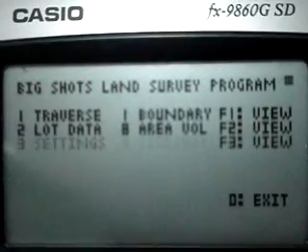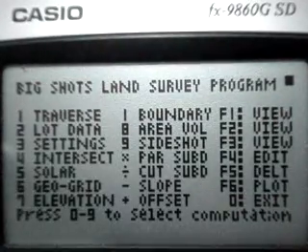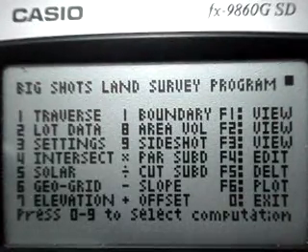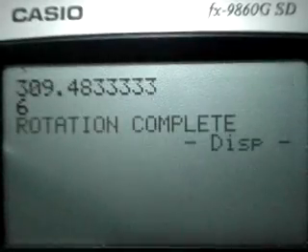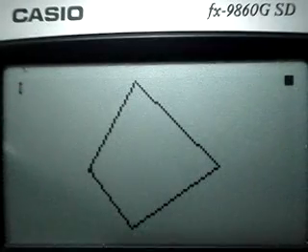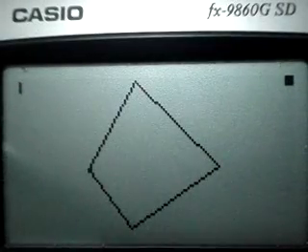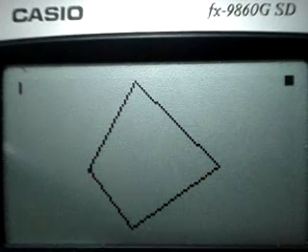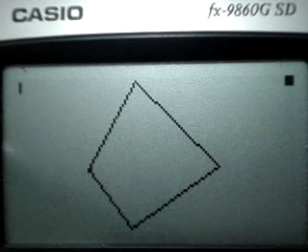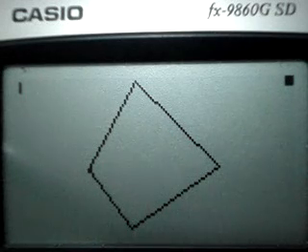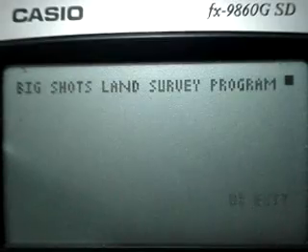The next step is to rotate the side shots. So you press the arrow key here, then from side shot number 6, then the rotation is complete. Then you can see now that the two lots will overlay exactly the same because of the rotation. That's the example of common point computation and the rotation.